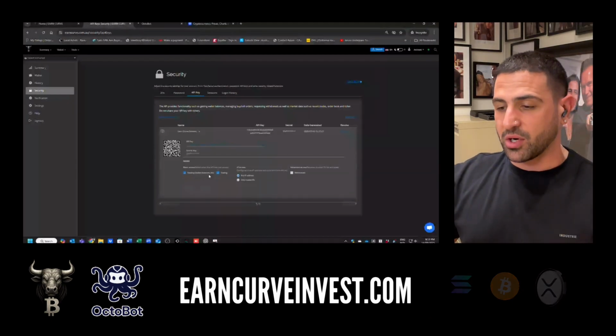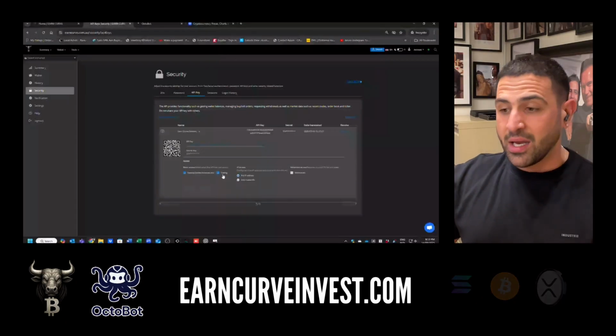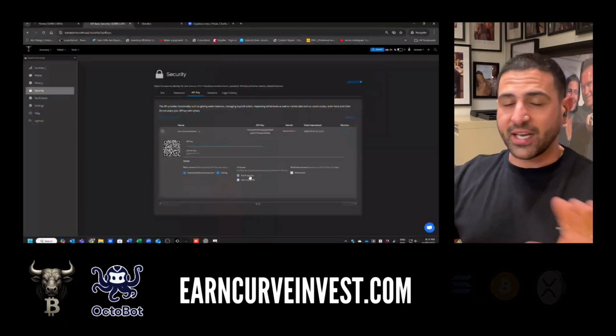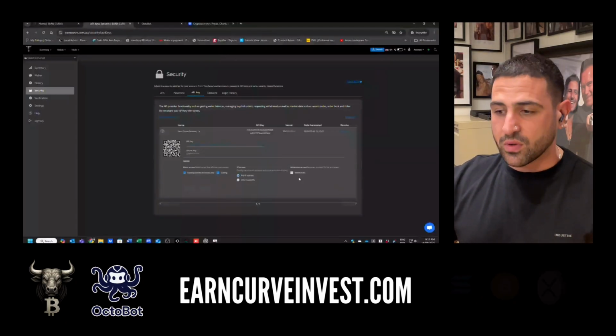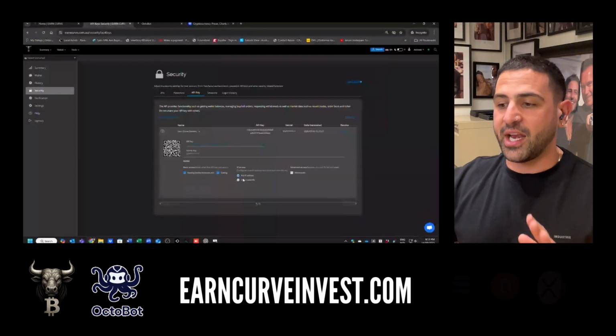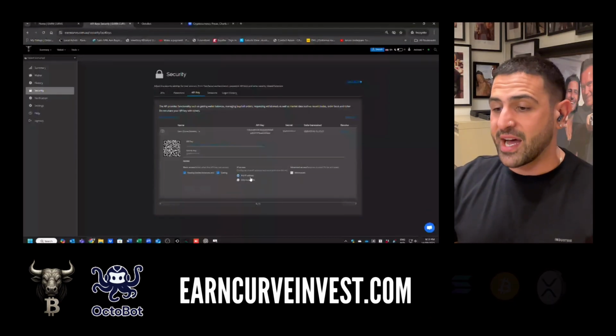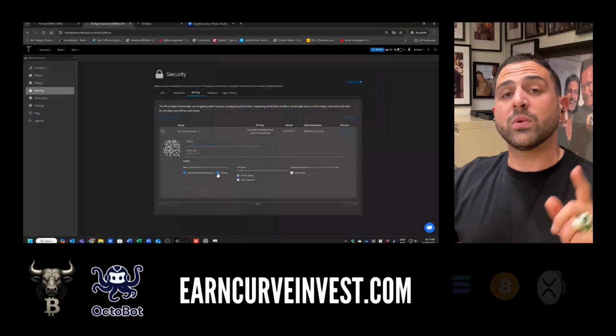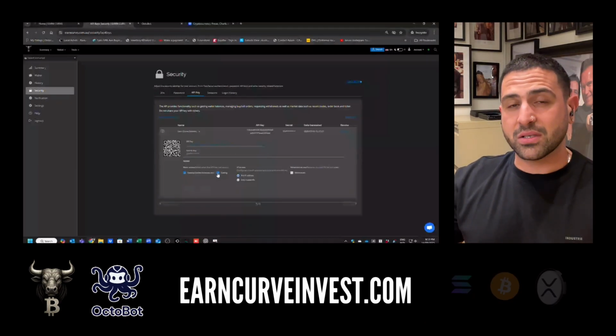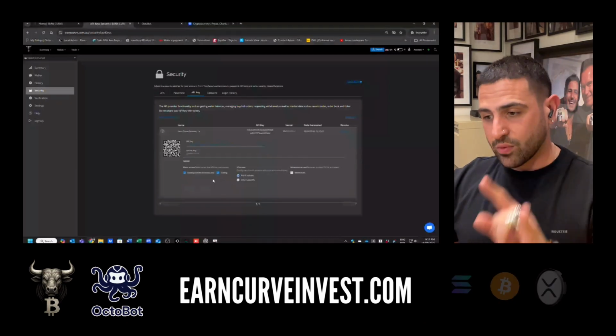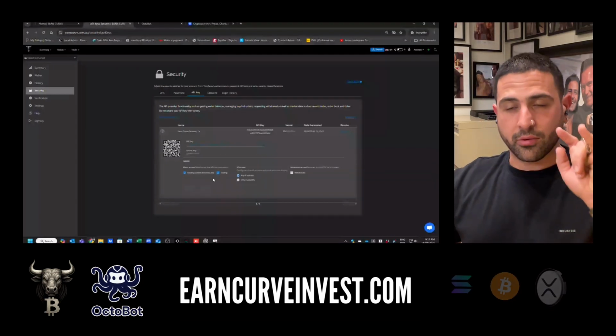So, of course, Octobot can read it. And, of course, Trading and any IP address. That is all you need to click, all right? Don't click Withdrawals and don't click Only Trusted IPs. Any IP address. Just make sure you're aware of that. Once you click those three, though, it will ask you for your two-factor authentication, and that will activate those three access points on your account.